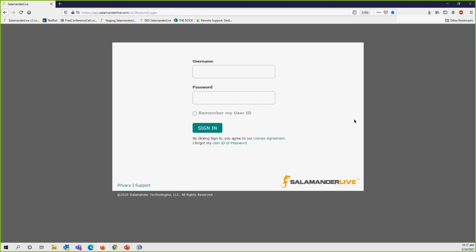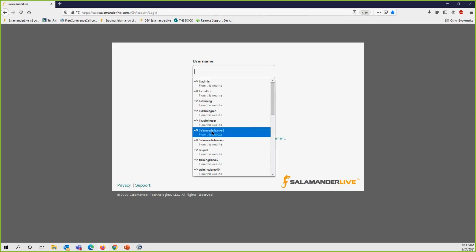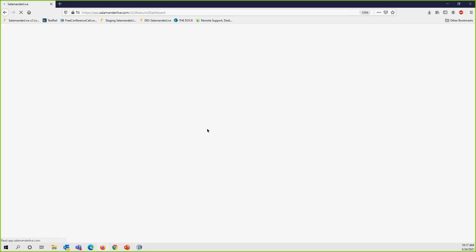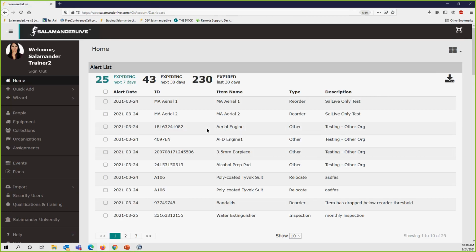Let me get Salamander Live up here. So you should see Salamander Live up here. I am in version 2 for Salamander Live. If you log in, I'm going to do two different ways on here. I've logged in as a user for the account level. I am also set up as an administrator, which means that I have full access to all products and capabilities. So all access. I've got no restrictions for this account.